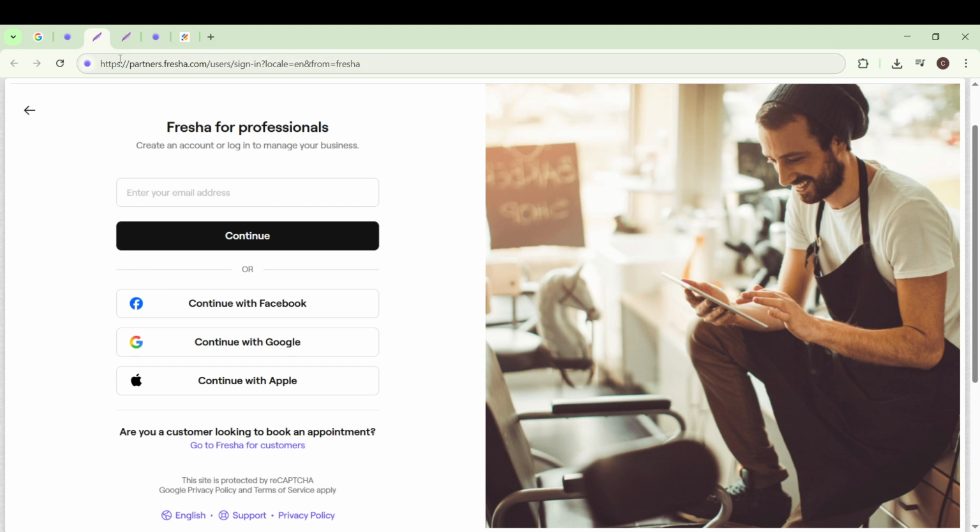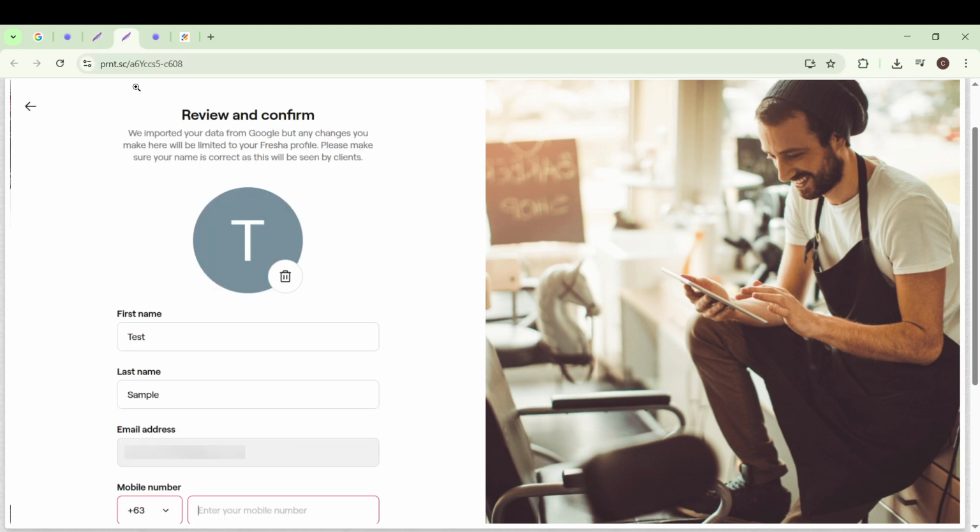After initiating your sign-up, Fresha will prompt you to fill in some of your personal information. This includes your first and last name, an email address that you actively use, and a contact phone number. It's important to ensure this information is accurate, as it's vital for account recovery and for maintaining seamless communication with Fresha.